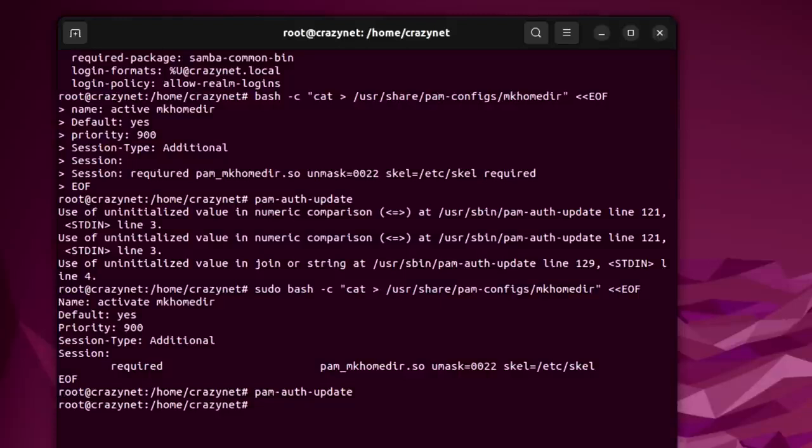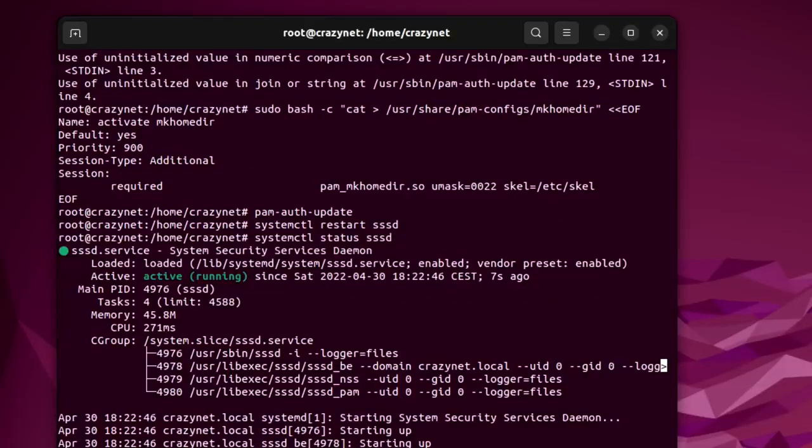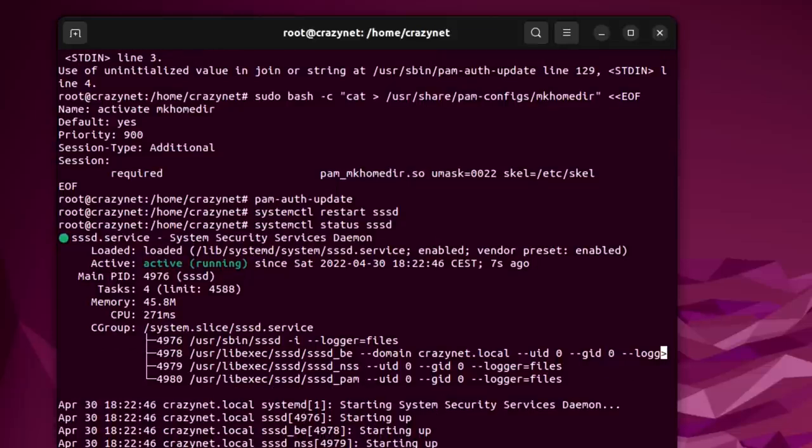And at this point what else do we have to do? We have to say systemctl start sssd, then the same thing but with status sssd, and startup. Okay, so at this point let's see if the integration works with id and CrazyNet.